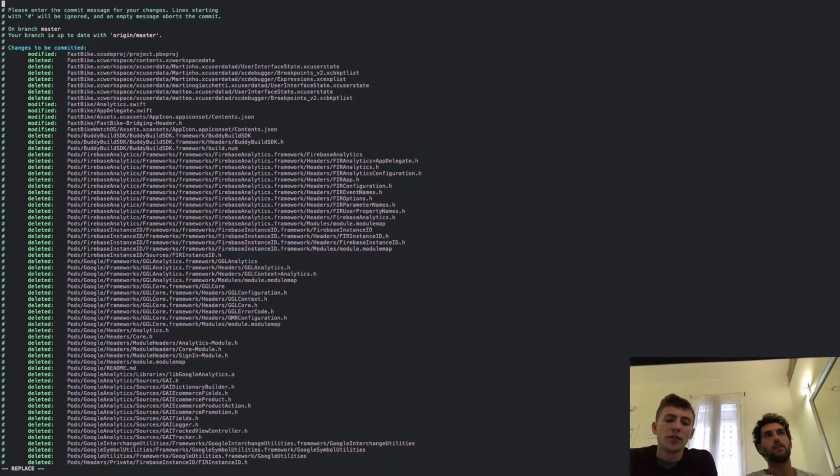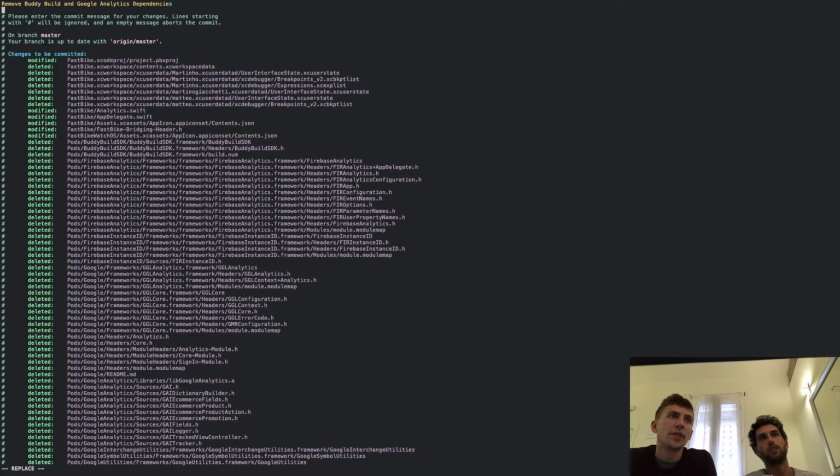Okay, so now what we're doing: remove Body Build and Google Analytics. Remove Body Build and Google Analytics dependencies, or I don't know if it makes sense. Or no, that's pretty clear. Yeah. Without the dependencies.